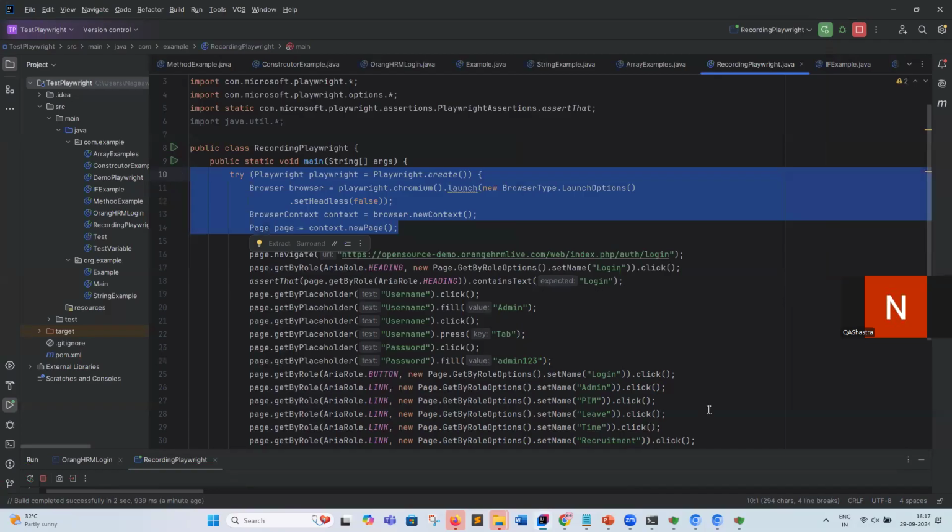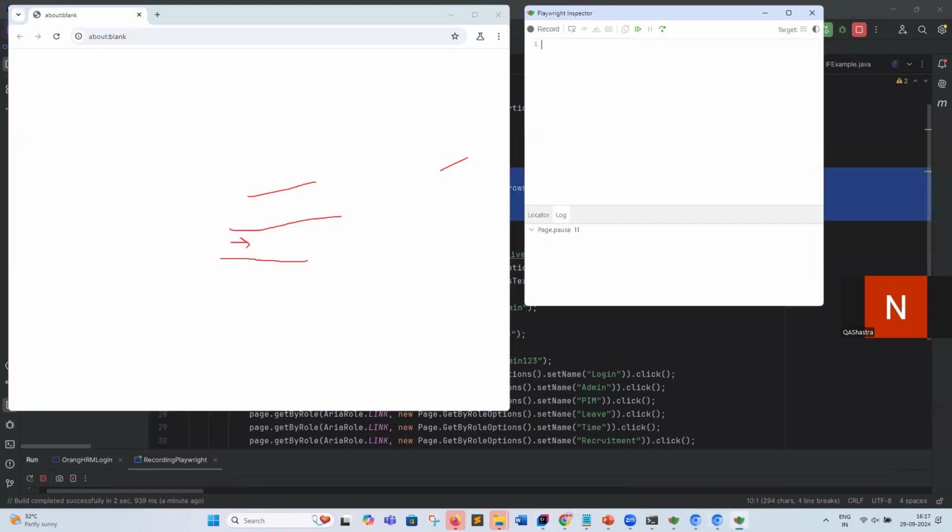Till now, the Playwright instance is created, the browser instance is also created, and a page is also opened. So we paused here. After resume, it will navigate to this particular URL. So let's see that one. Here step over is the option to execute that line.